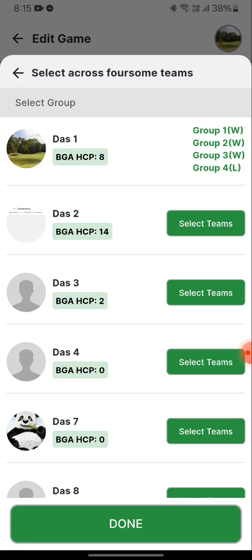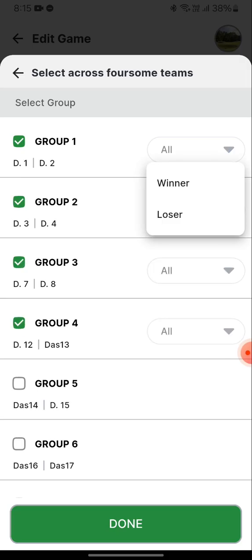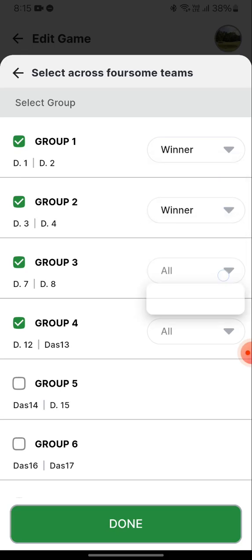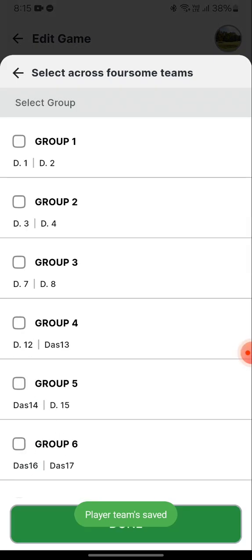Now let's go with the Task 2 player. Let's continue selecting groups. Winner, winner, loser and winner. Let's select groups for all the players.